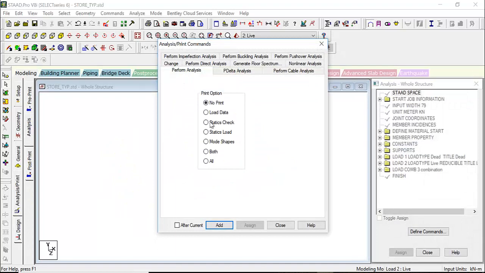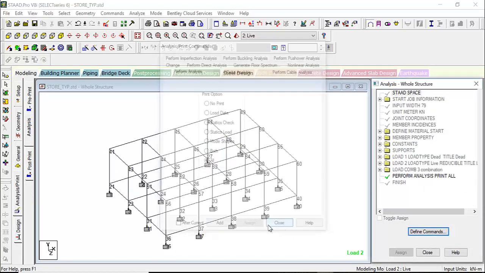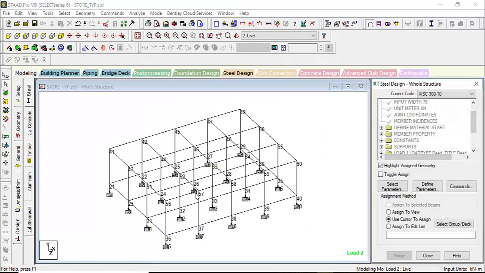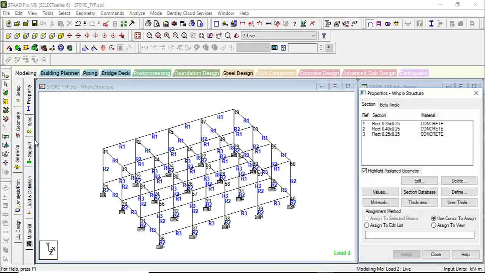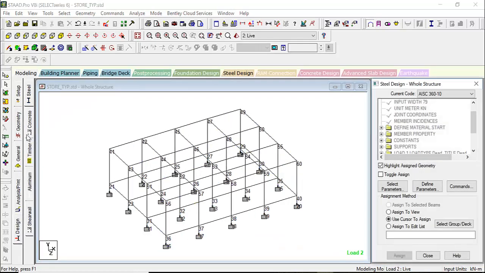This is perform analysis, all, select all and then add, close. Then we'll go for the design of the material. Now here you see we have to design with steel, concrete, timber, aluminum, shear wall, anything is there. But since we have selected concrete in geometry, just see in general we have selected the property as concrete. So we'll go for design with concrete.